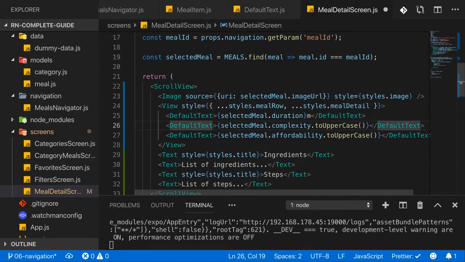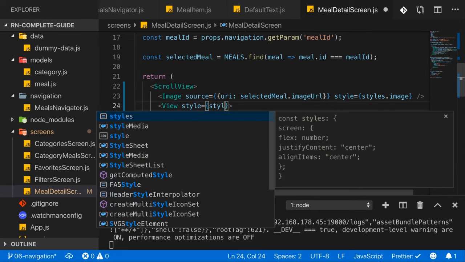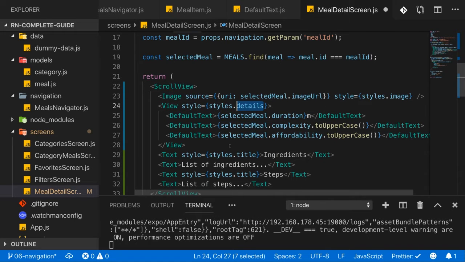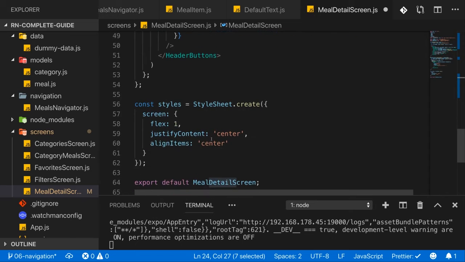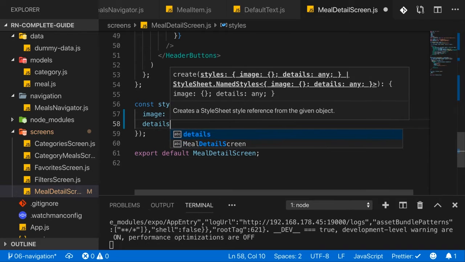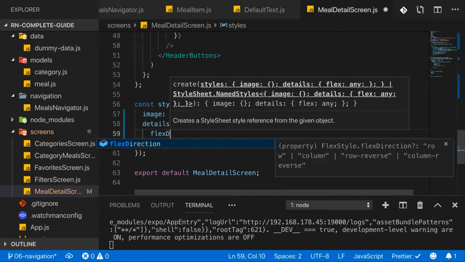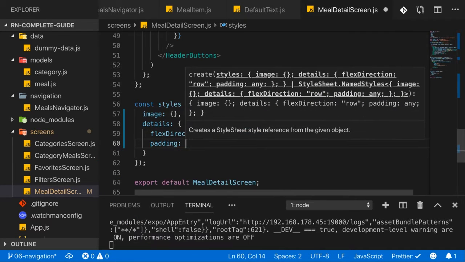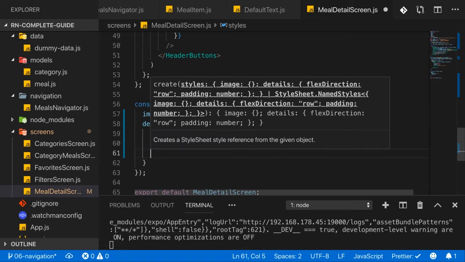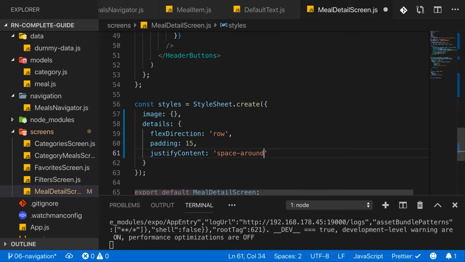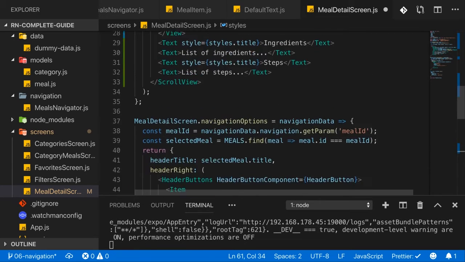And all these styles are missing, as I said, so let's add that. Here for this style, I also want to say styles.details maybe, because we're displaying the details of this recipe. And let's go down to the style sheet, therefore. Remove the screen, which we don't need anymore. Instead, let's add image and details. Now for details, we need to set the flex direction to row, because that should be all the details in a row. We can add a little bit of padding in all directions, maybe of 15, and also add justify content of space around to nicely distribute our detail items here. That should be good.